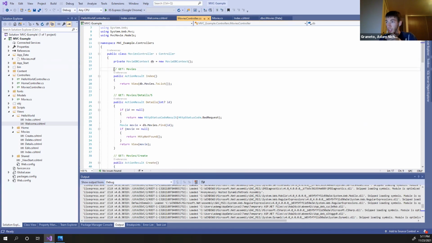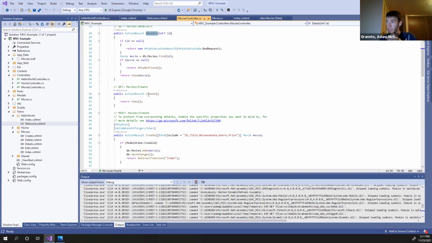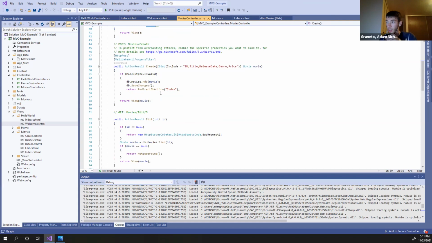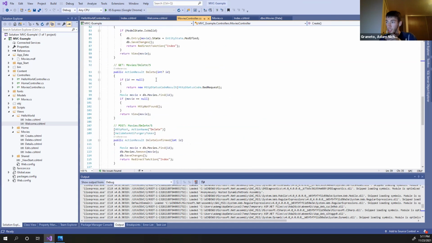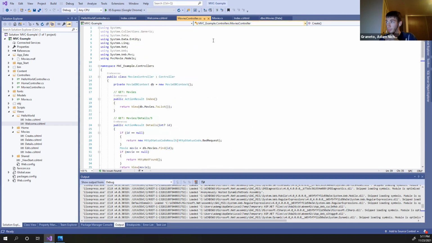And this is going to handle the GET request. So get movies as an index. And then it also has other things for details and then the other create, edit, other CRUD operations. So we have this right here. It's going to return views.